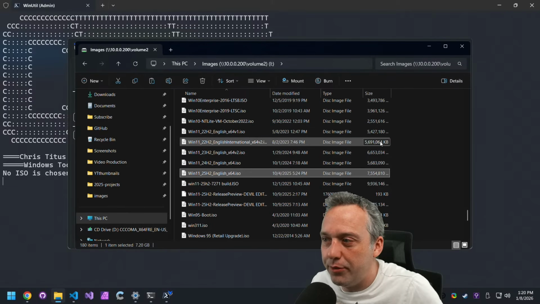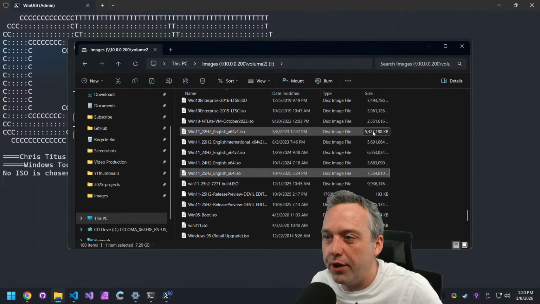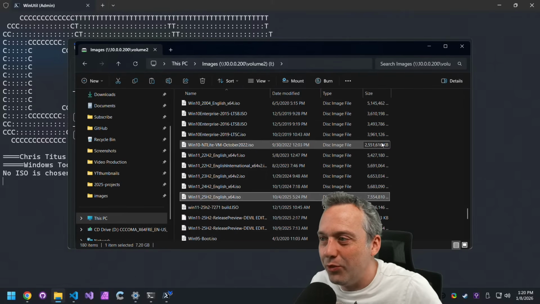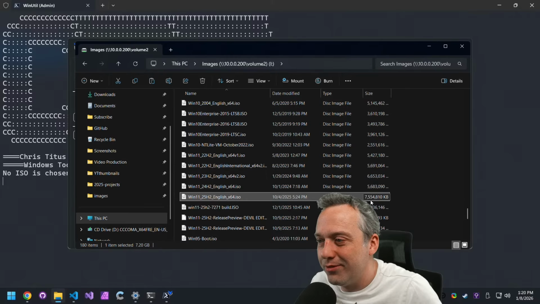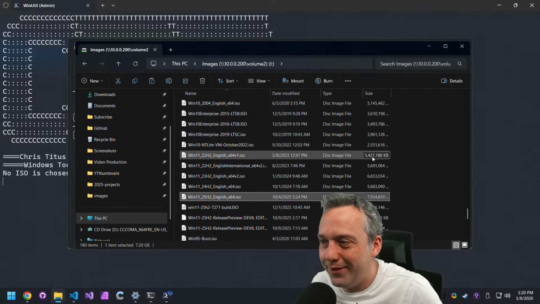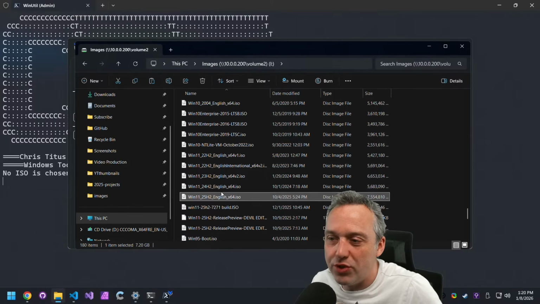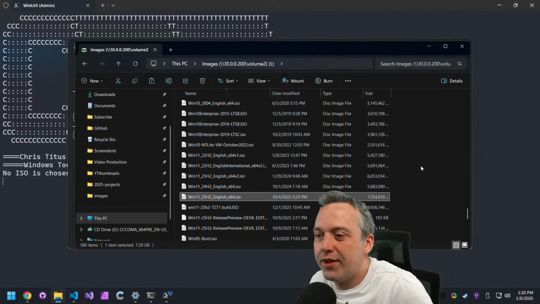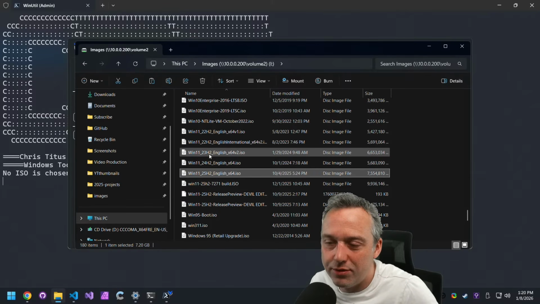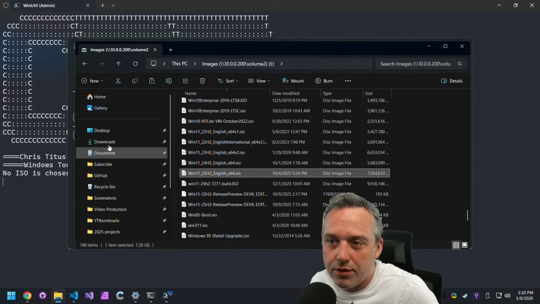Look at the feature creep here. Talk about feature creep kind of gone out of control. Look at the Windows 10 ISO to Windows 11. And every single release is like crazy. Look at the jump between 24H2 and 25H2. Almost 2 gigs. It's like they don't even care anymore. Wild.